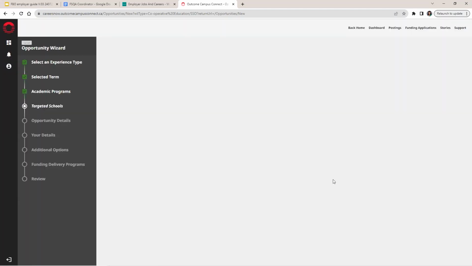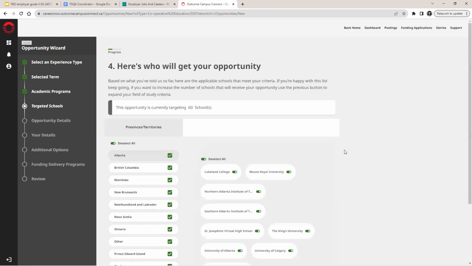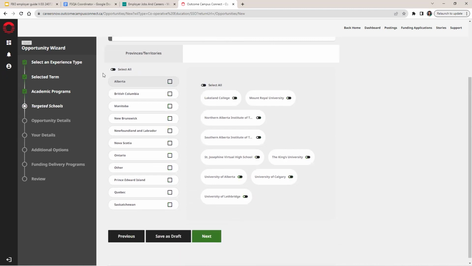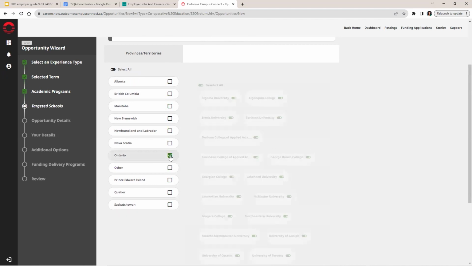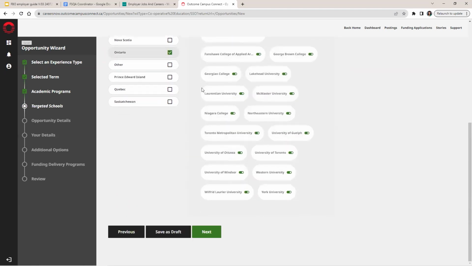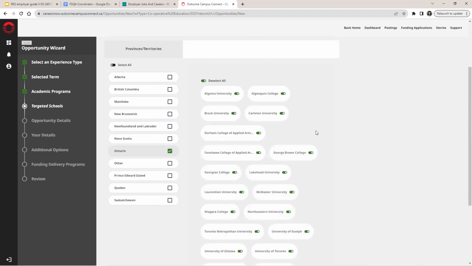Next, we're going to look at targeted schools. Depending on your job and its location, you may wish to push this job opportunity to all schools across Canada. It's possible that someone from Ontario who is coming back for the summer may be going to school in British Columbia, so you don't want to miss those opportunities. However, if for your particular job you really do only want to target students who are in Ontario, you can deselect and just select Ontario, and it will select all of the schools that are in Ontario that are part of Outcome Campus Connect. For this demonstration, I'll select all schools.